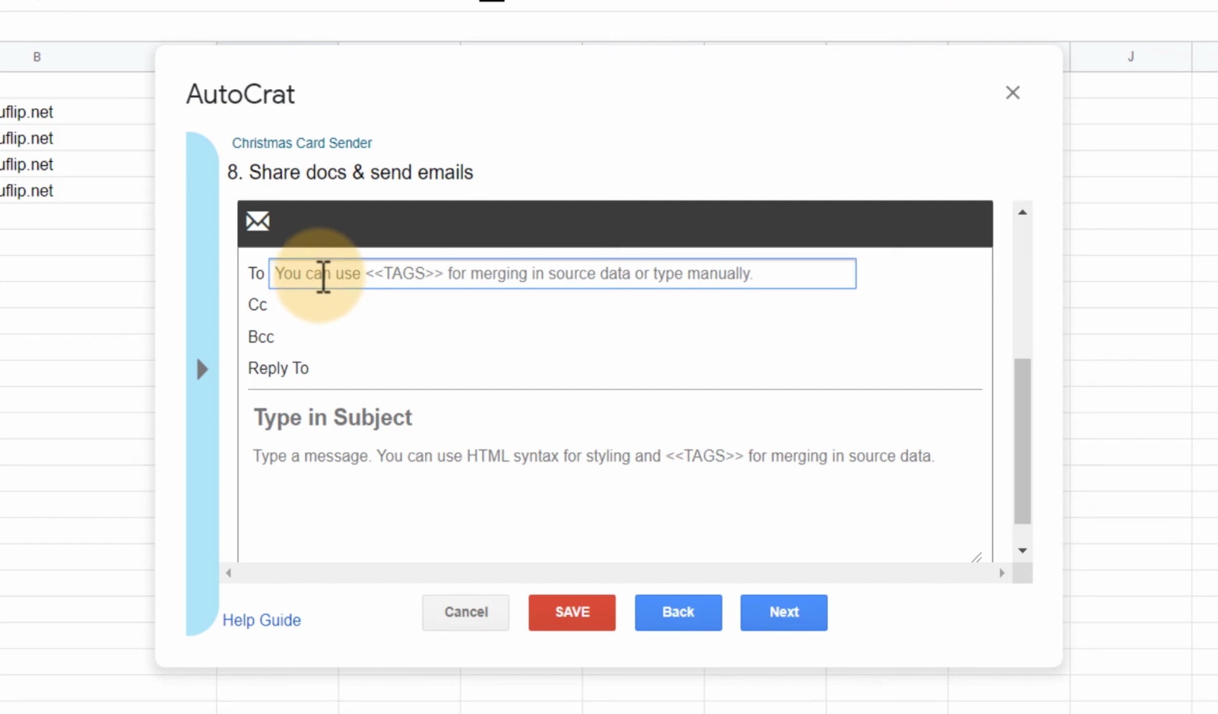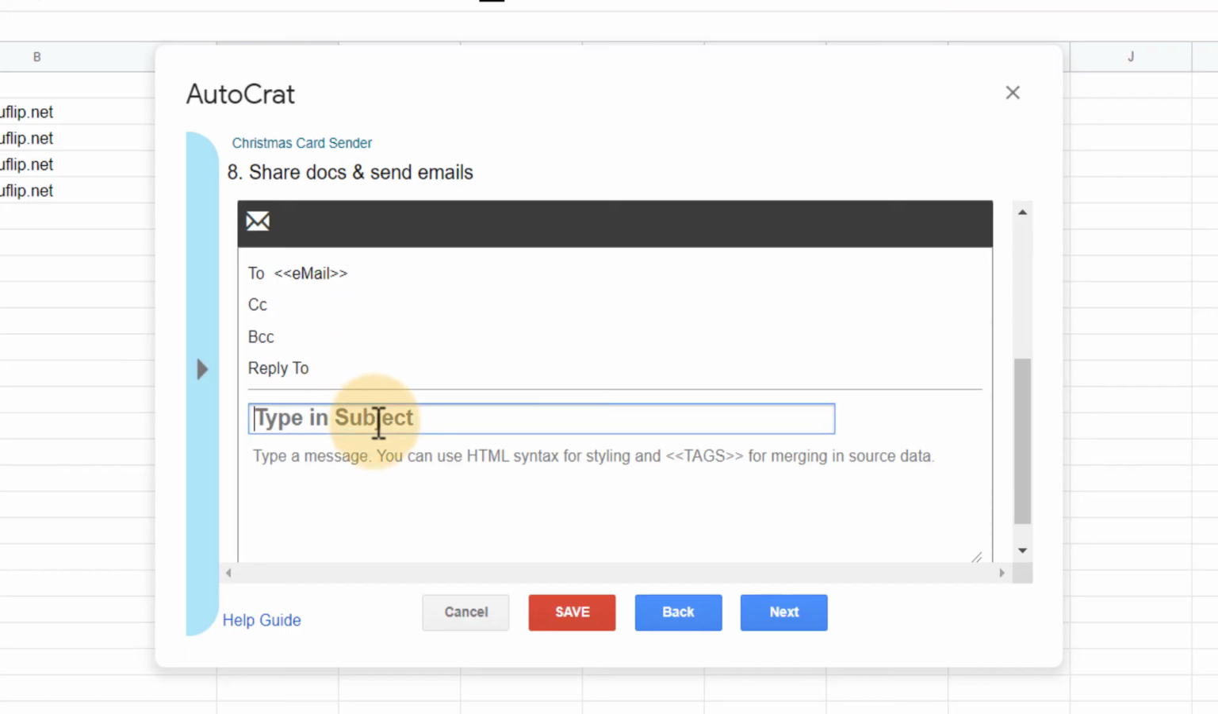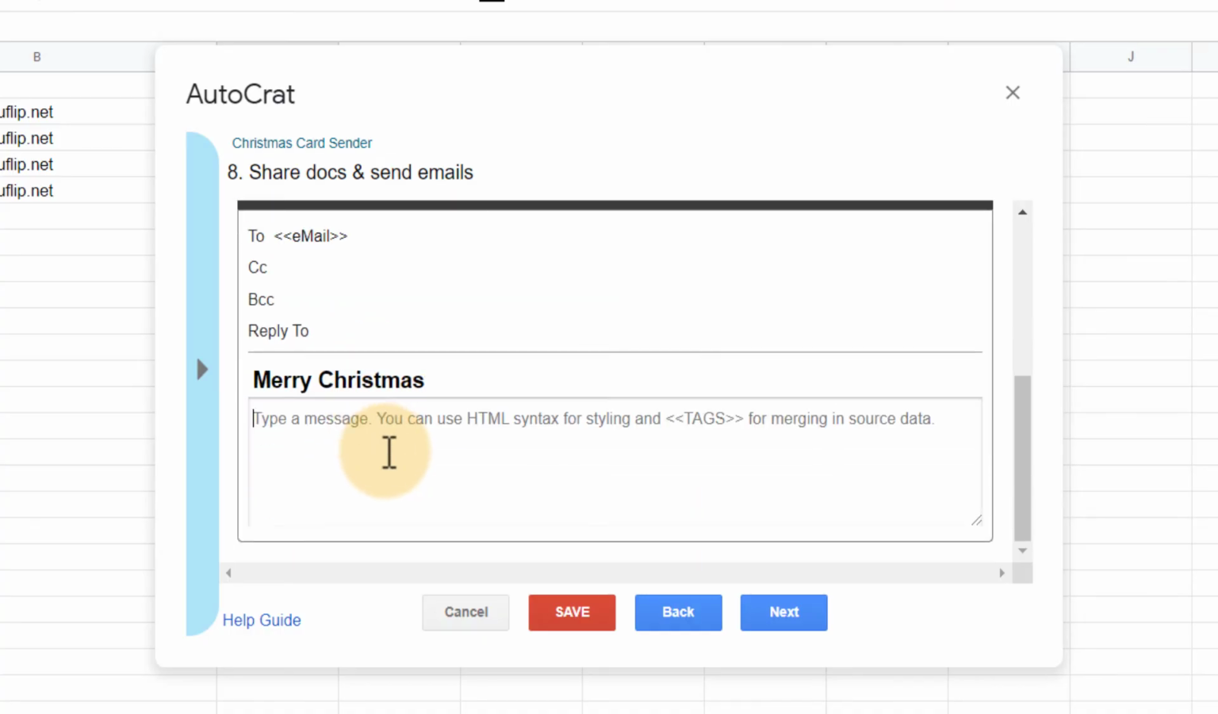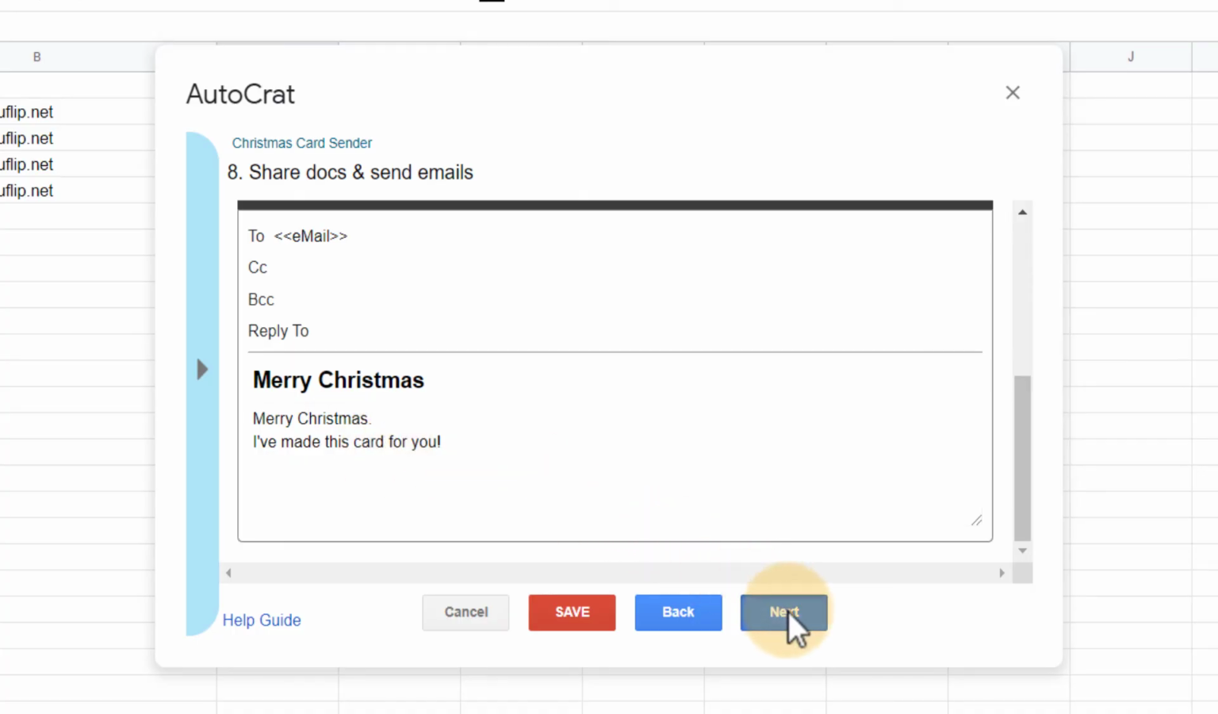Who do we want to send this to? Well, we want to send it to one of those tags. So we're going to add in a tag. There we go, we're going to add in that tag. We're going to send it to email and then close the tag. Now make sure that that is spelled exactly the same as you've spelled it in your sheet. We're going to give it a subject. So we're going to say Merry Christmas. And then we can even type a message. So Merry Christmas, I've made this card for you. Okay, let's click on next.